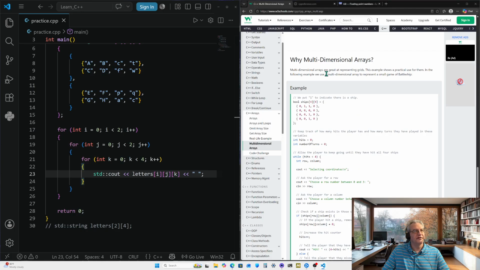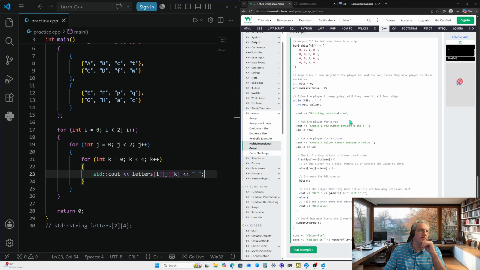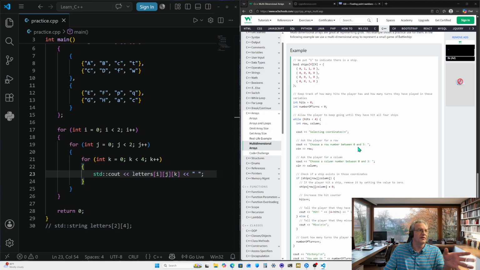Nope, it's not. Why multidimensional arrays? Multidimensional arrays are great to represent grids. This example shows a practical use for them. In the following example, we use a multidimensional array to represent a small game of Battleship. So if you want to build yourself a game of Battleship, you can check this code out right here. This is actually quite a bit of code on how to play Battleship. Kind of by yourself, I guess, but you would actually know all the answers to it because you wrote the code, but still.